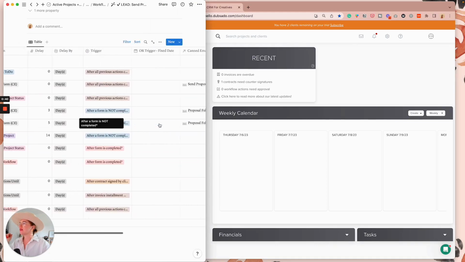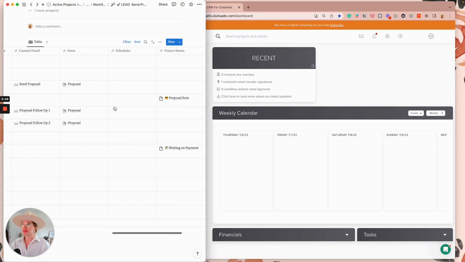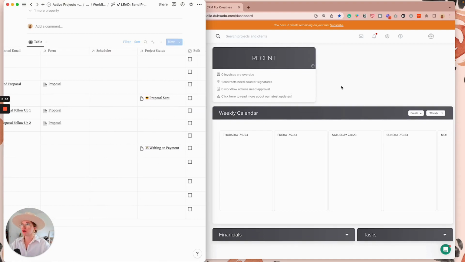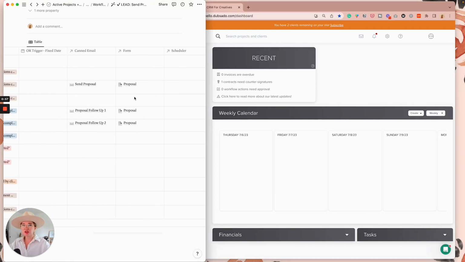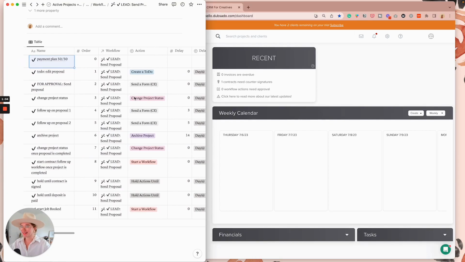I will say that I have pre-built out this proposal. So it might be a branding proposal. And these canned emails I already have inside of Dubsado. And my project statuses I already have also inside of Dubsado. So those are the key pieces. You basically need to build the pieces of your puzzle first, and then you can put the puzzle together, and the workflow is the puzzle.